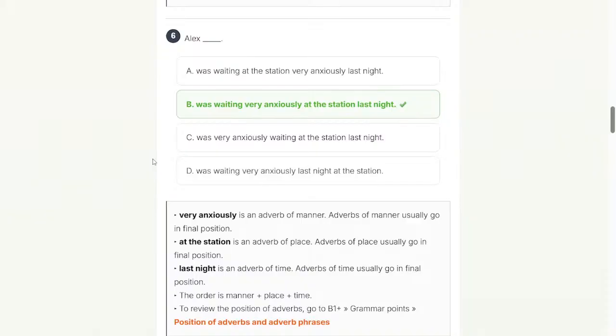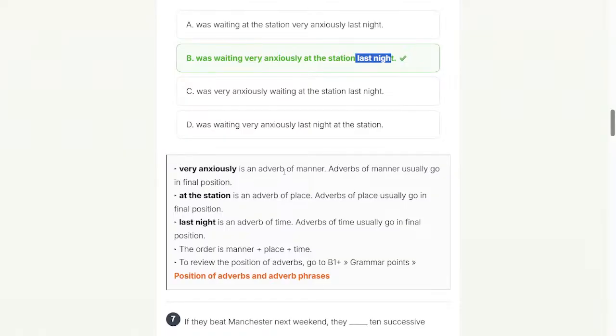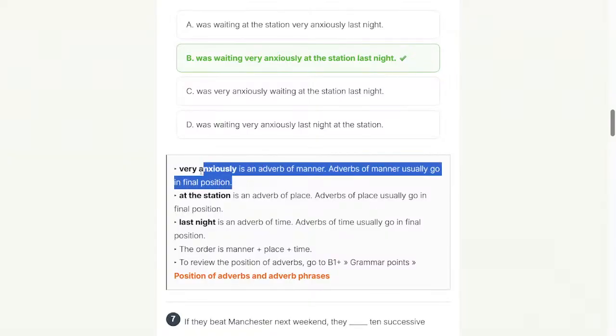Still not as good as they want. I was waiting very anxiously at the station last night. Very anxiously is an adverb of manner. Adverbs of manner usually go in final position.